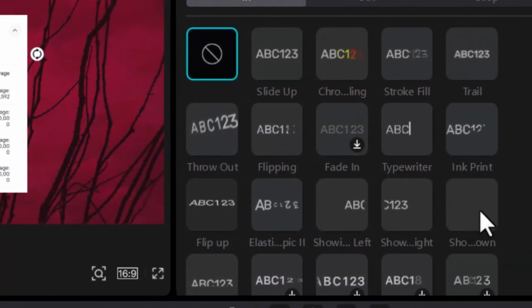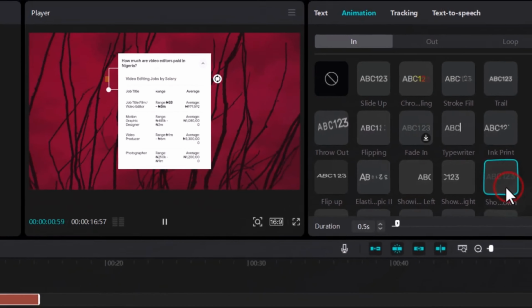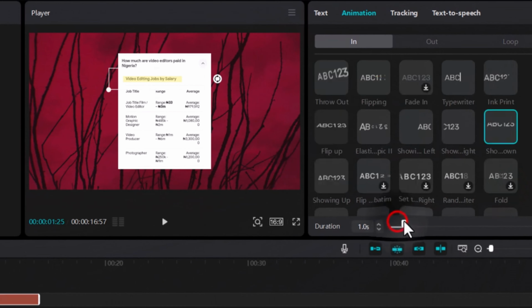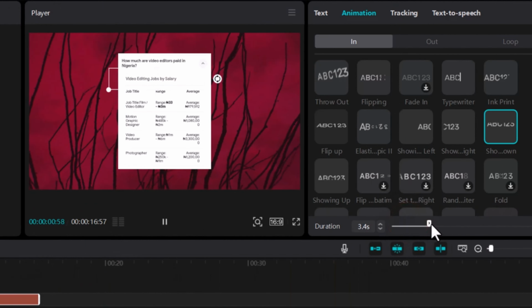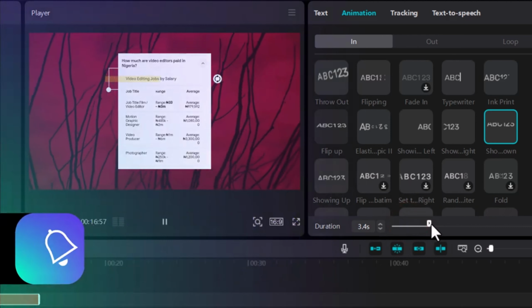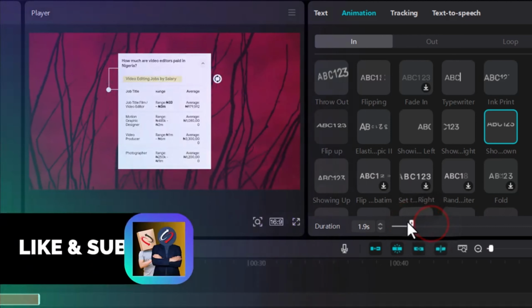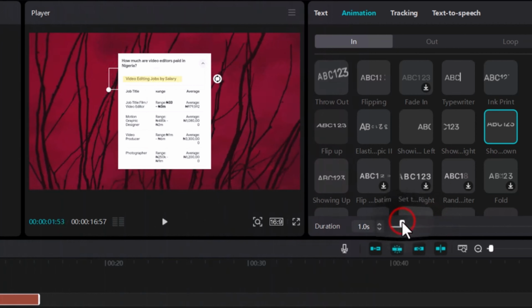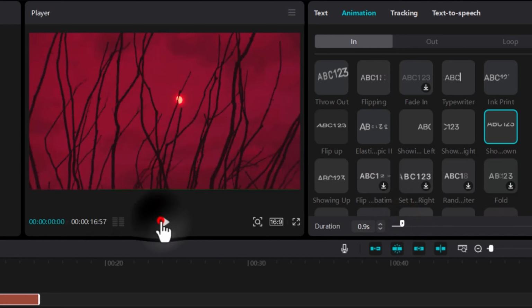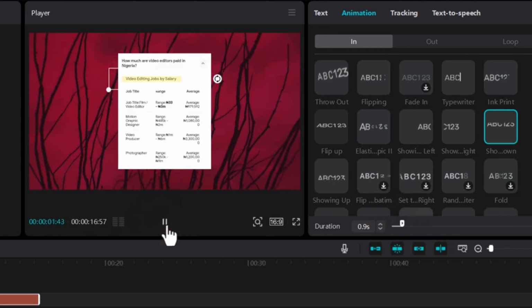So we want to choose this show down, and you can see now you can adjust the rate at which it is coming in. As you can see, the longer you make it, the slower it becomes, so you can adjust that as slow as you want. But now I'll be making it a little faster. Okay, that is very cool. If I play this now, let me just play it. You can see that is that.